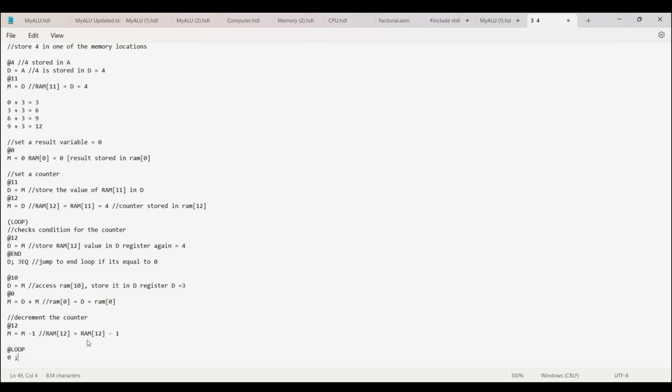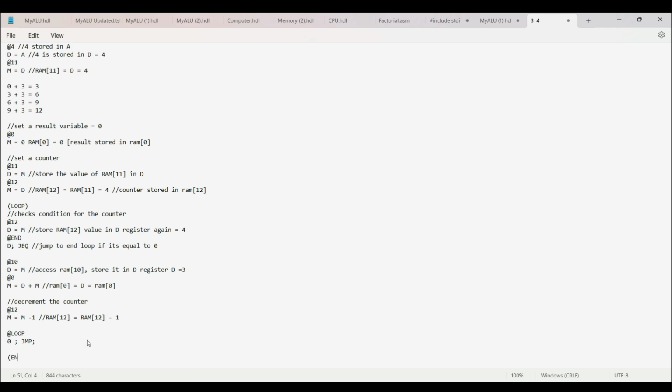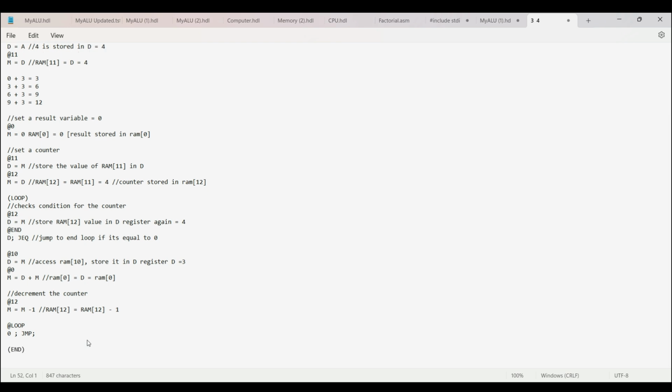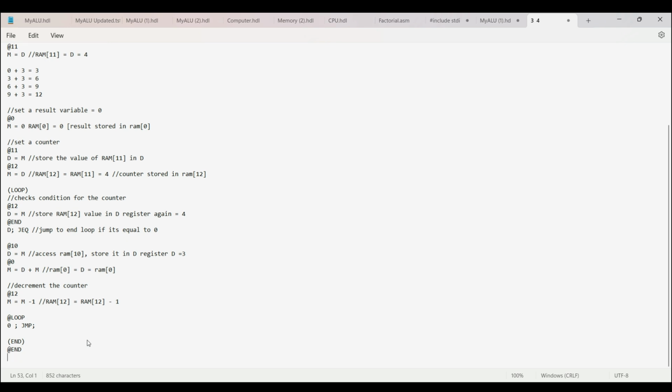Let's jump back to our program, and then we will use our end loop, which will run the program into an infinite loop actually, to end the program. So we use @END, and then we use 0. This terminates the program.